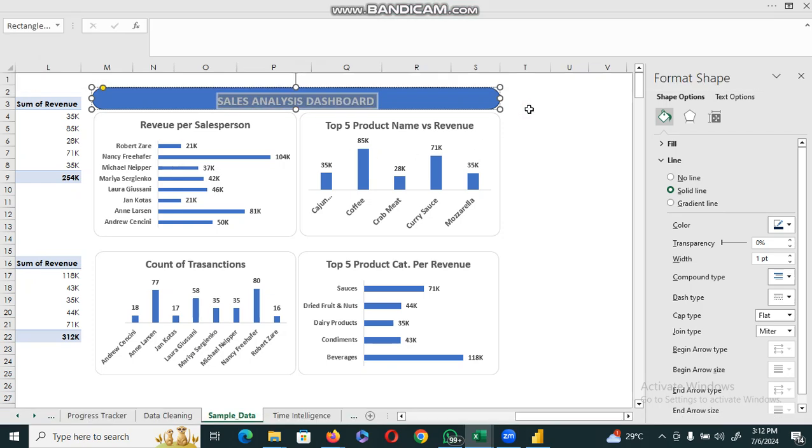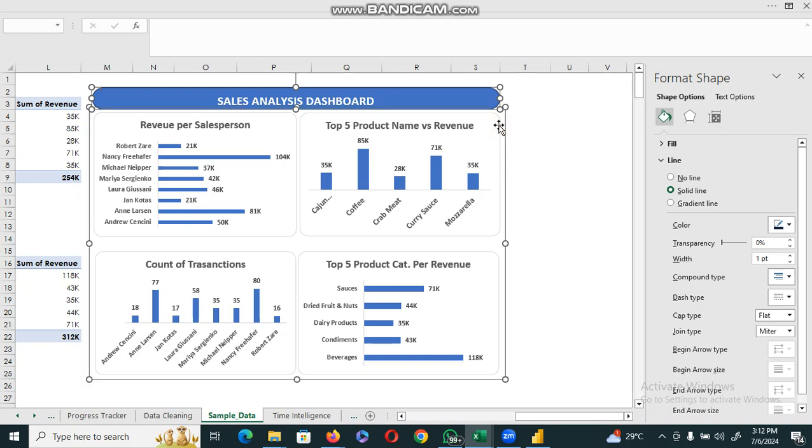So I can connect the title and the charts together, also using the shape format.